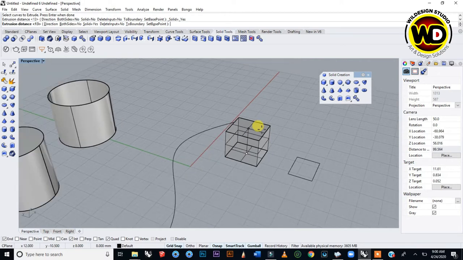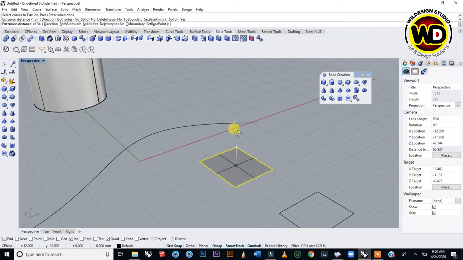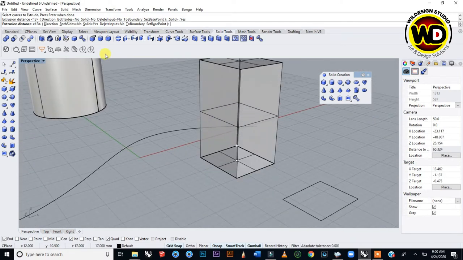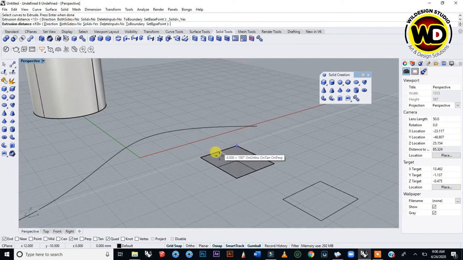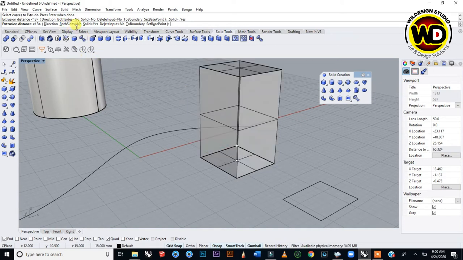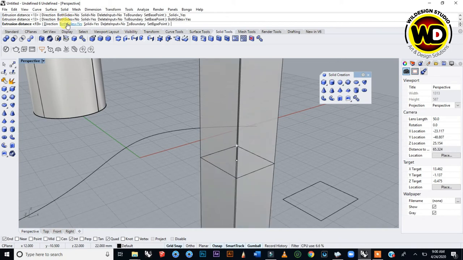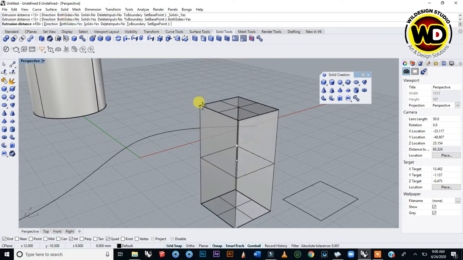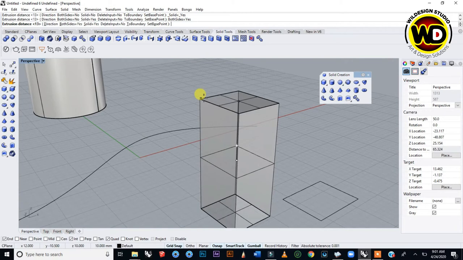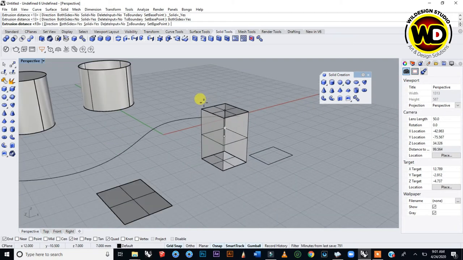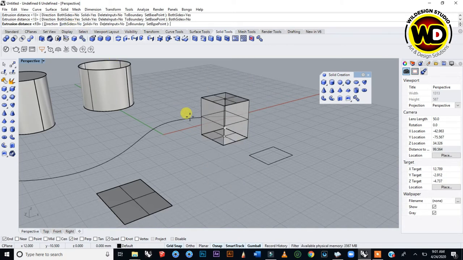In making it, we have another command here at the command area, which says, do you want both ends to extrude? Now it is no. If we click and it turns to yes, you will see that it extrudes from both ends. See the way it's behaving. It's extruding from both ends. If we say no, it extrudes to the direction that your mouse moves.